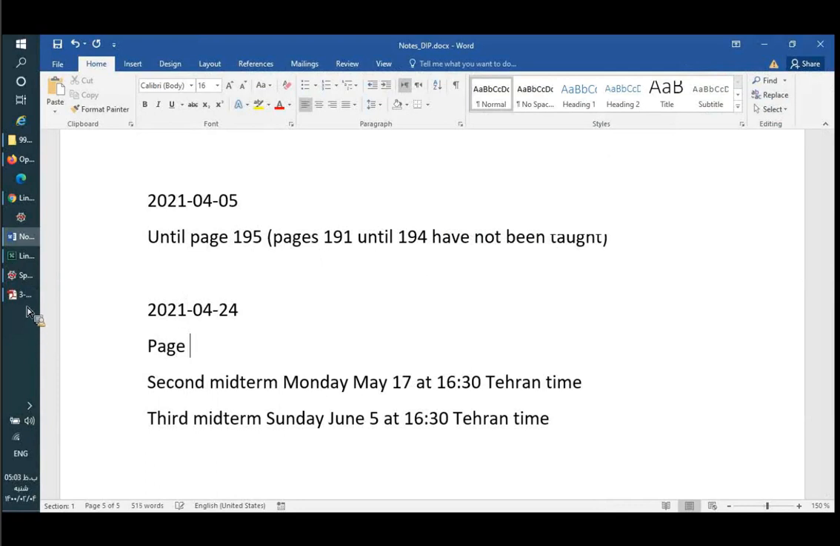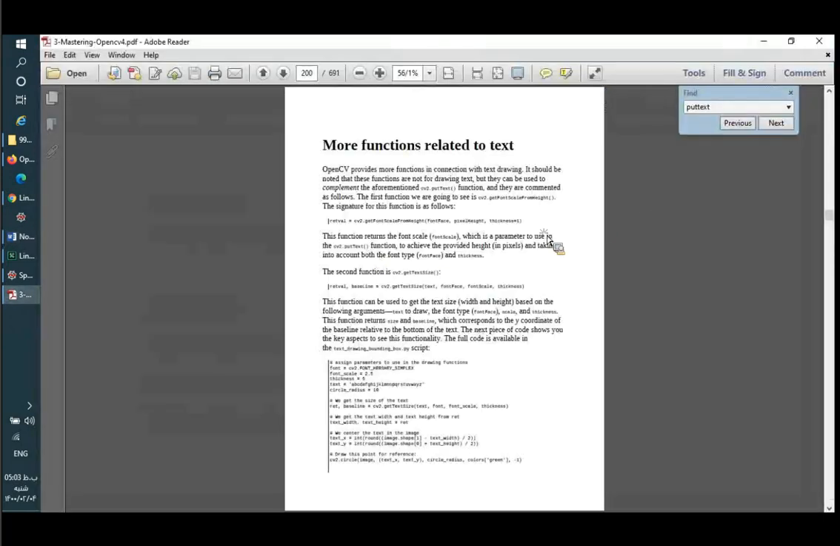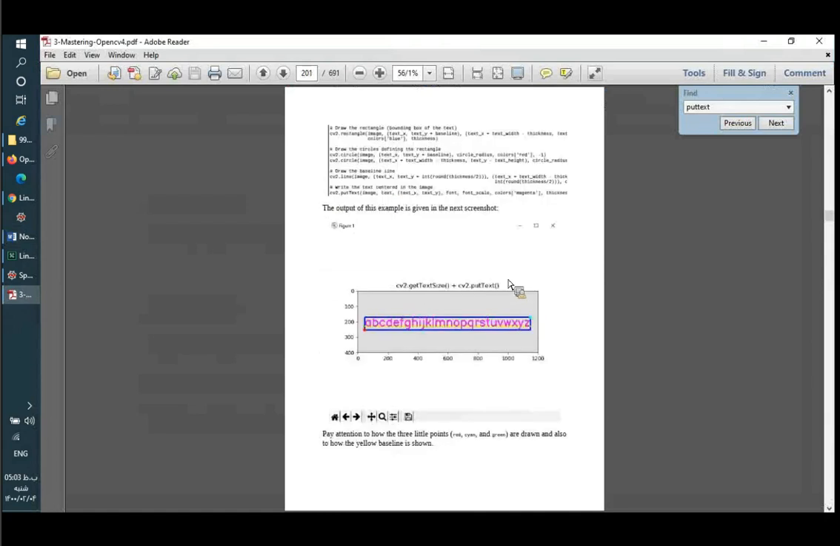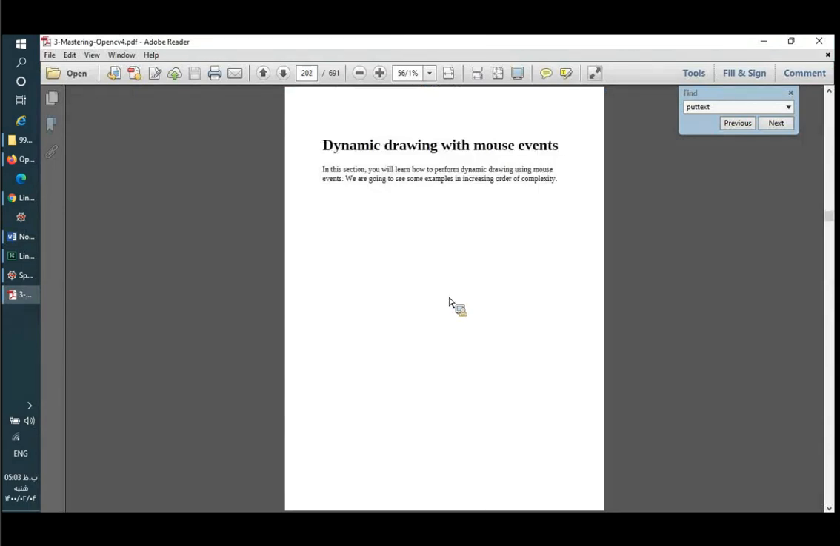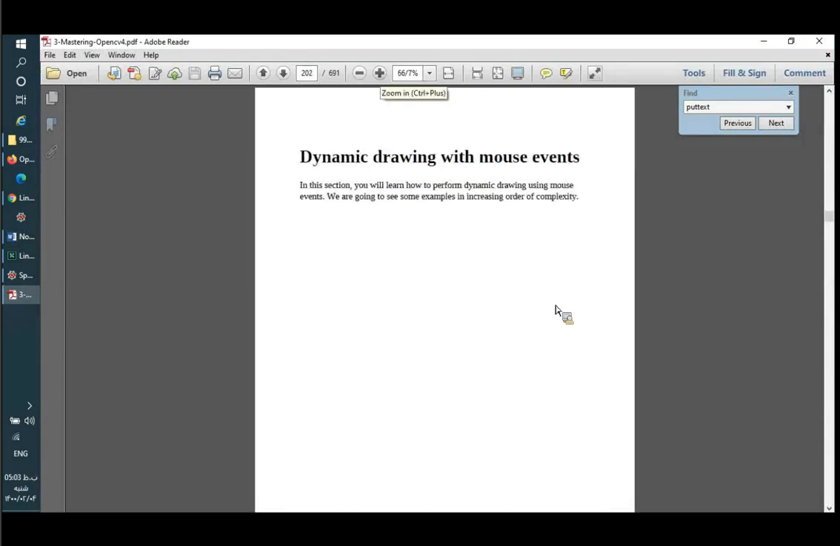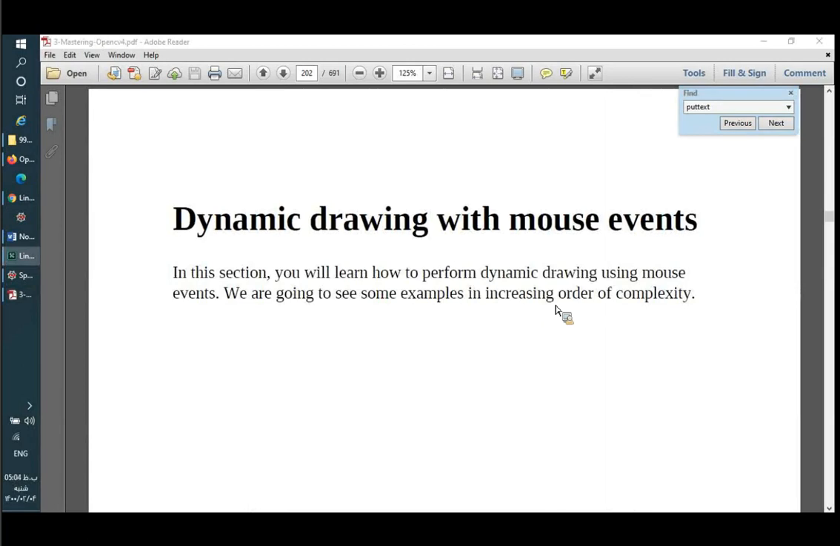Okay, let's move. So any question until now? So now we go to the next part, dynamic drawing with mouse events. Okay, we want to talk about mouse events. In this section, you will learn how to perform dynamic drawing using mouse events. We are going to see some examples in increasing order of complexity.